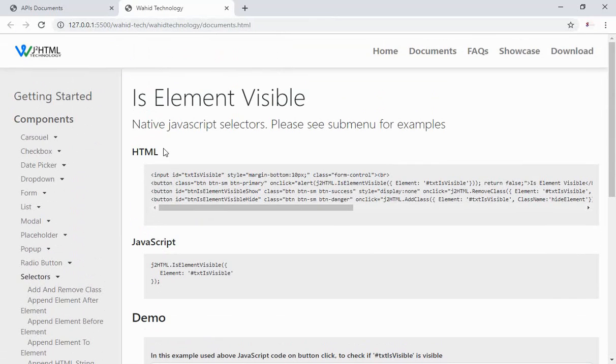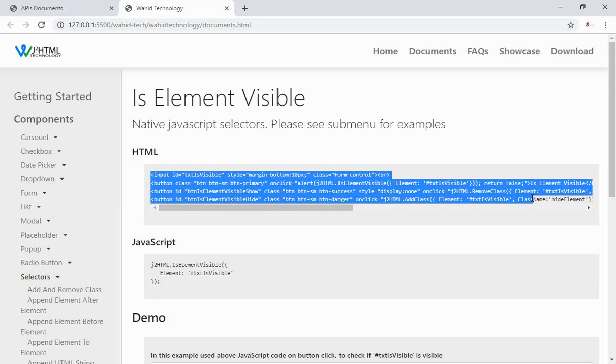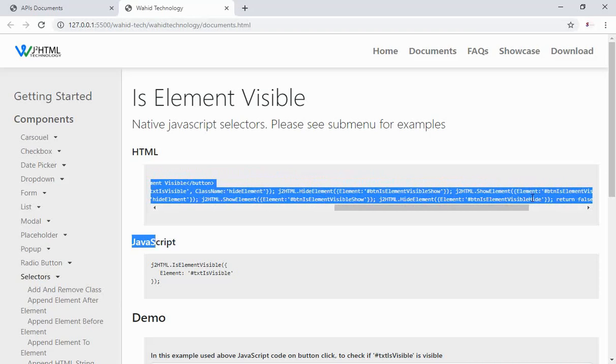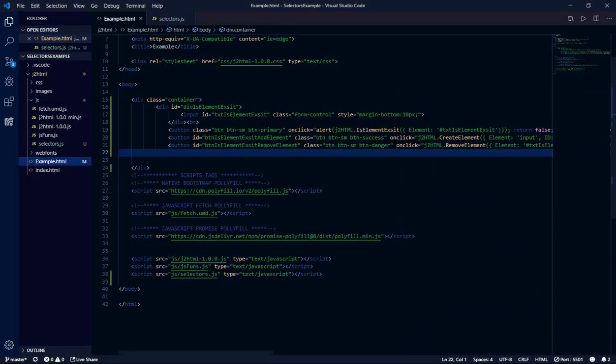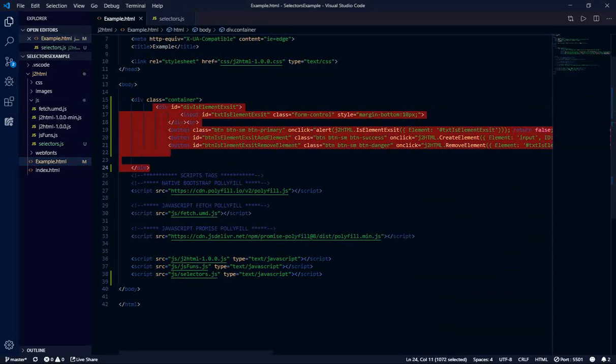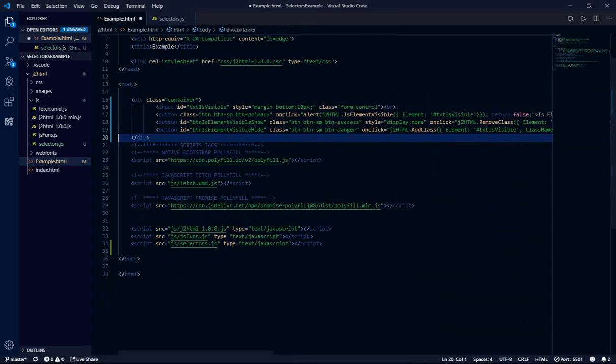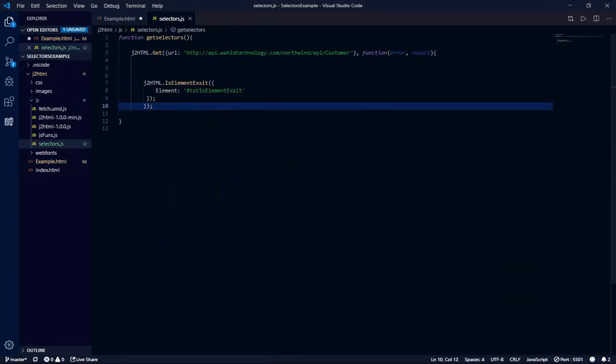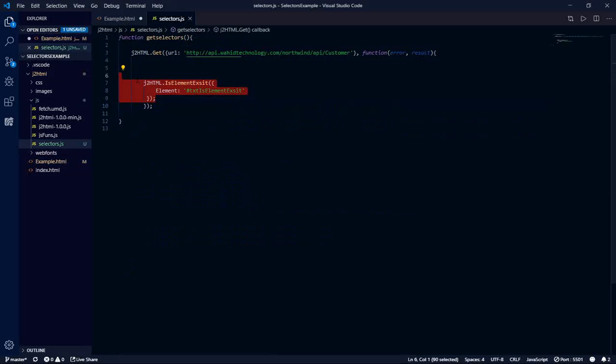Let's test the next example to check the visibility of the element, that is element visible? Once again, copy the HTML part of the code, paste it here, copy the JS part of the code, paste it here.